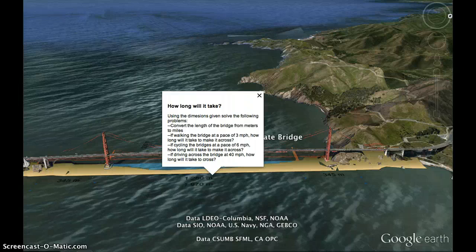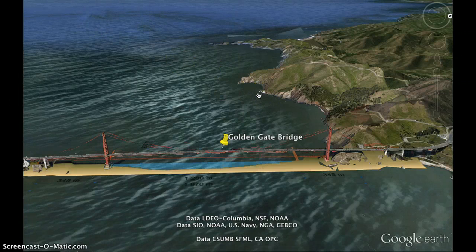And if I'm bicycling across the bridge at a pace of 6 miles per hour, how long will it take me to cross? Well, what about if I'm driving across the bridge at 40 miles per hour? How long will that take me to cross? So again, students can perform these math problems on paper, or they can use their computer and then go ahead and plug in the numbers.